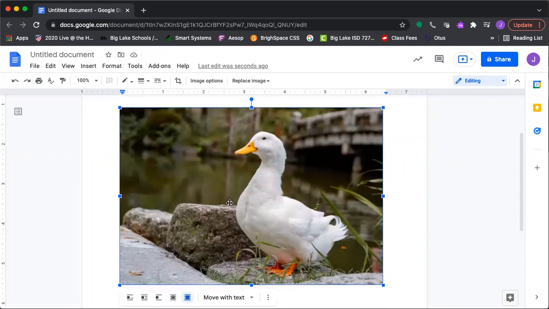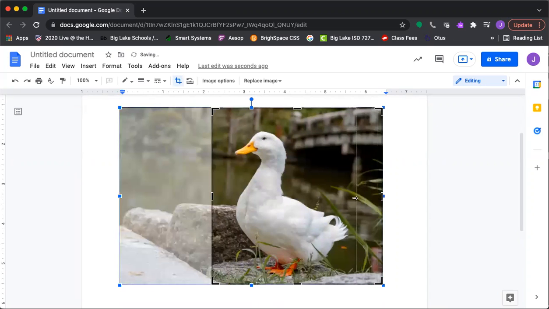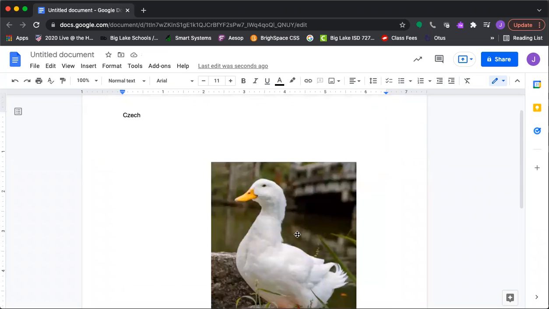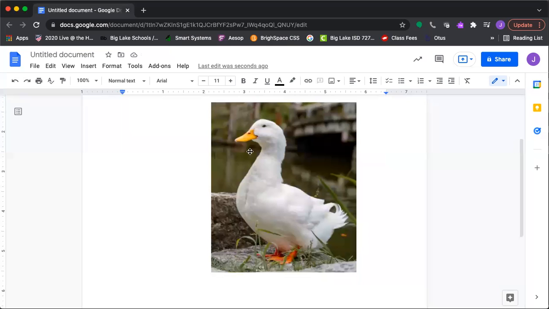So in Google Docs, you can double click, and it pulls up this crop icon around the window. So I'm going to bring that over there, bring that one over there, and it'll just come down just a little bit. So that we have just the duck for our image. I'll click outside. It cuts everything else away. Now I have just the duck, and I can make just the duck big enough.